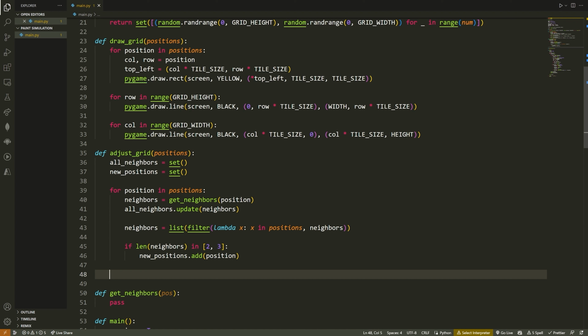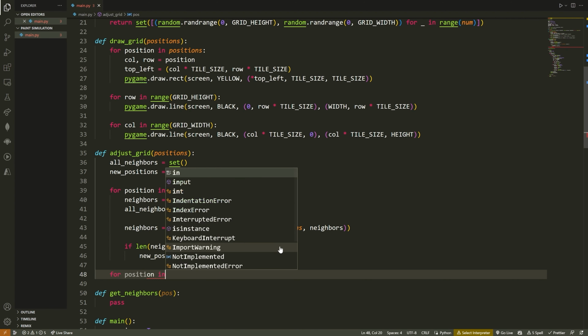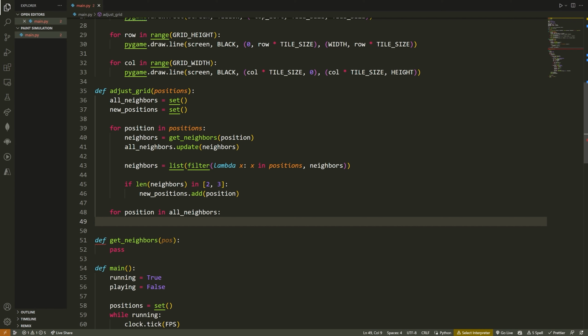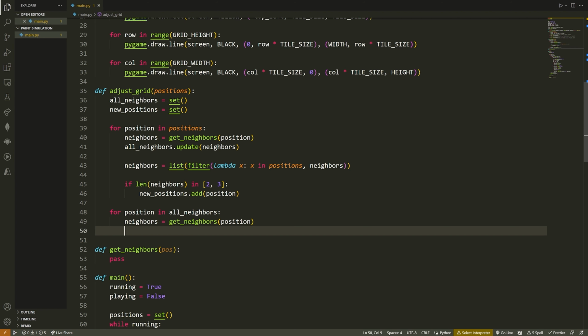Perfect. So that is it for kind of handling the positions or the cells that we're going to be keeping or not keeping. Now what we need to do is see if there's any cells that we need to create, right, or that need to become alive. So to do that, we're going to say for position in all neighbors. So now we're looping through all of the neighbors of the live cells. That's why we collected them, so we could loop through them. Now we're going to say neighbors is equal to get neighbors of, and this is going to be the position, right? So now I want the neighbors of what were the neighbors of all of the live cells. I know, a little bit overwhelming, but that's what we want.